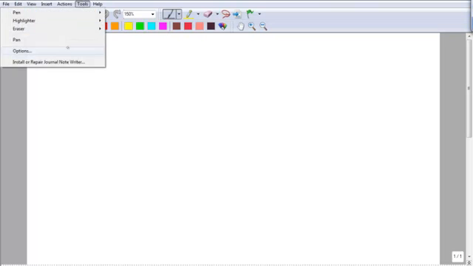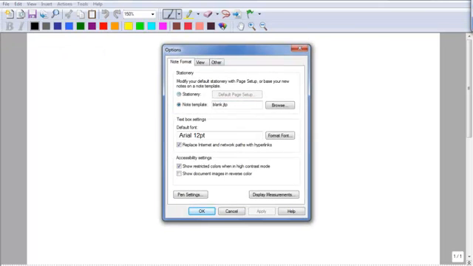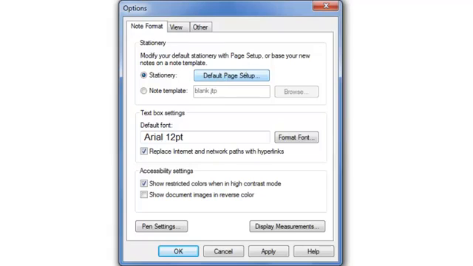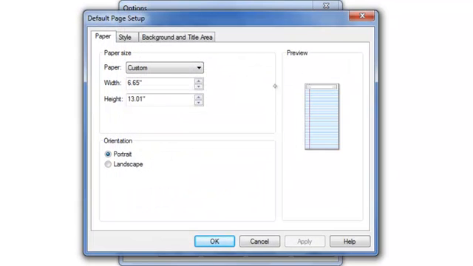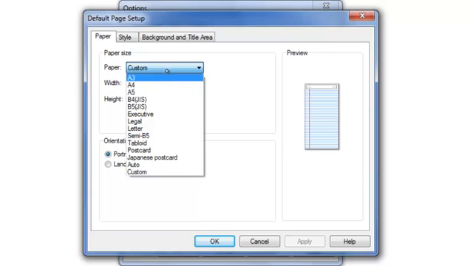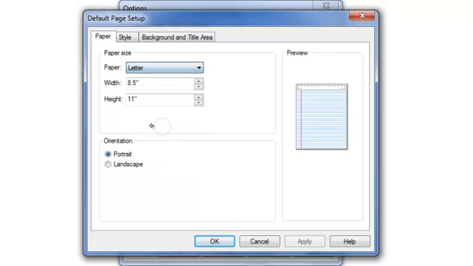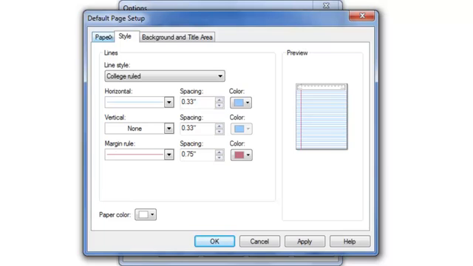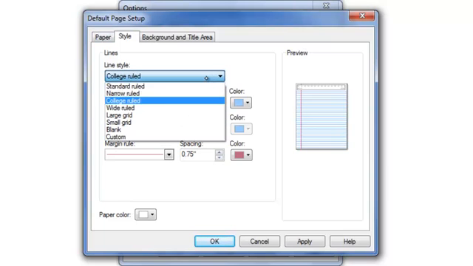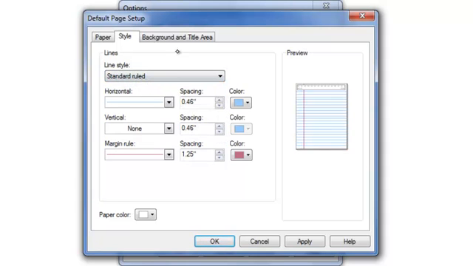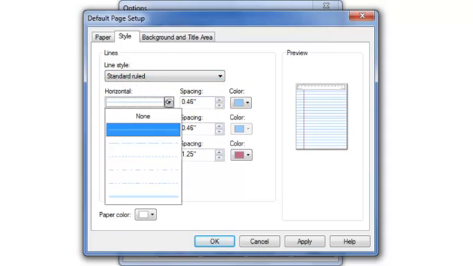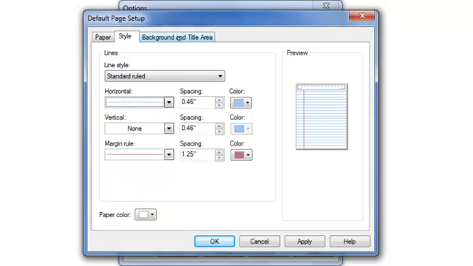Okay, the next thing I want to do is set up my page. So I'm going to go to Tools, Options, and then here is where I check my default page setup. I want my paper to be, let's say, letter. The width, I'm going to leave it at 8.5 by 11. I want portrait, and the style, I can do college ruled, narrow ruled, standard. I'm going to go to standard. And I can change my lines in here if I want a dotted or a solid line, etc.